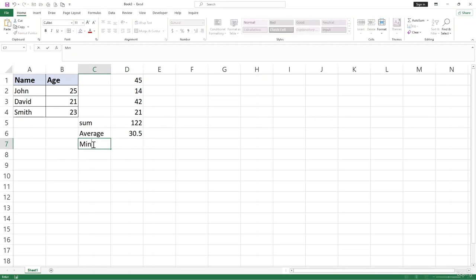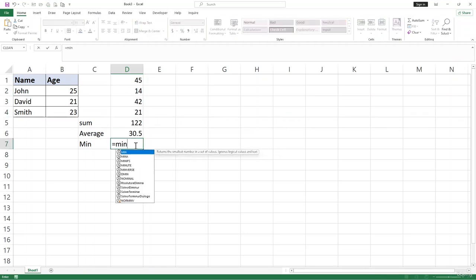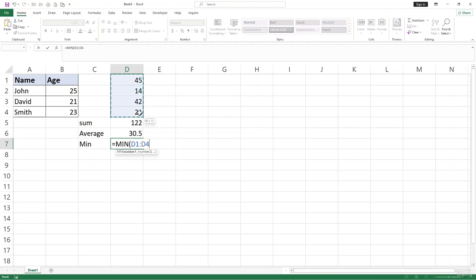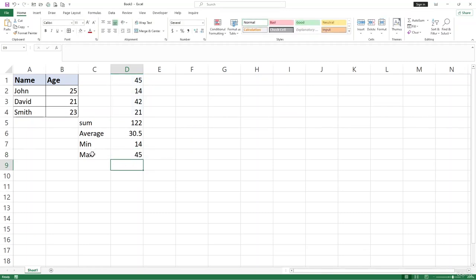Now let's move on to the MIN function. If I want to find the lowest value in our range, I can use MIN and select this range, close the parenthesis, then hit OK. The same way you can use the MAX function to find the highest value of the selected range. Use the parenthesis, select this range, close it, then hit OK. Now that we have our functions, we have the results.